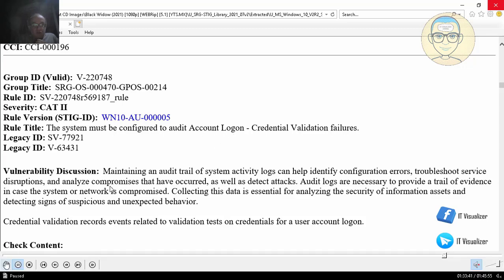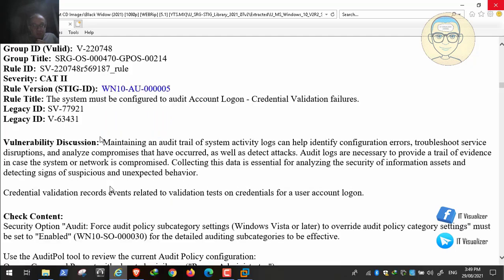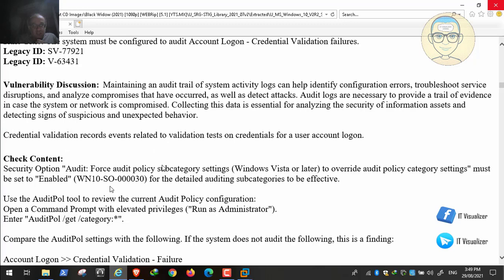We will see this. First of all, we need to enforce a group policy, something like the audit force audit policy subcategory setting. We need to configure this option to be enforced on all of our Windows 10 systems, and then we need to activate the option to audit account logins on the Windows 10 machines. First of all, we can enter a command in Windows 10 to see if we have already enabled this option or not.